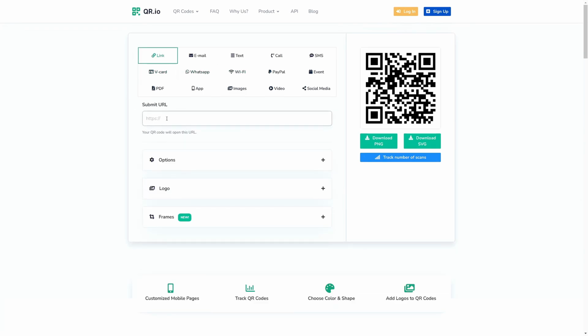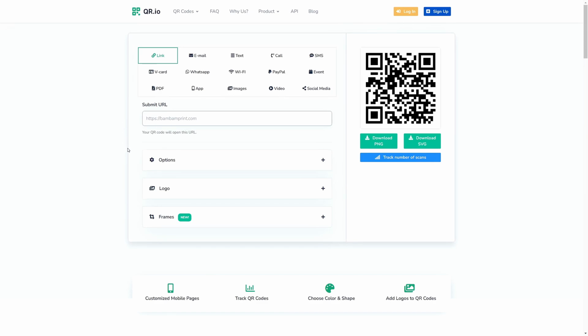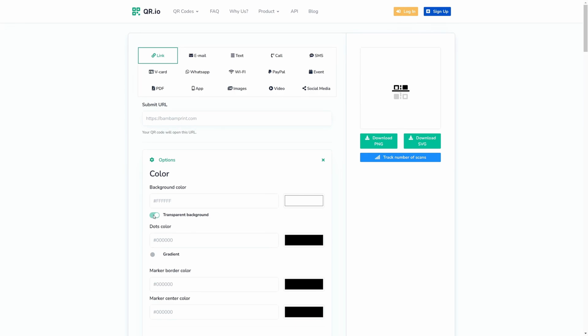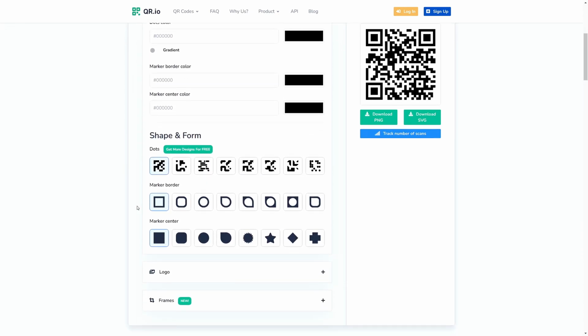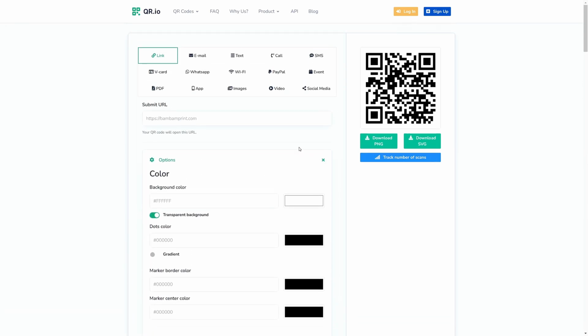The first thing we need to do is add a URL in the field right here. Now, what makes QR.io so great is that they don't add any watermark on our QR codes, and they give us the ability to export our codes with a transparent background. Other sites like Bitly add their logo and don't even offer transparent backgrounds with their QR codes. I'm sure many of you out there know some of the great places to generate these codes, so please help us out and include them in the comments below.